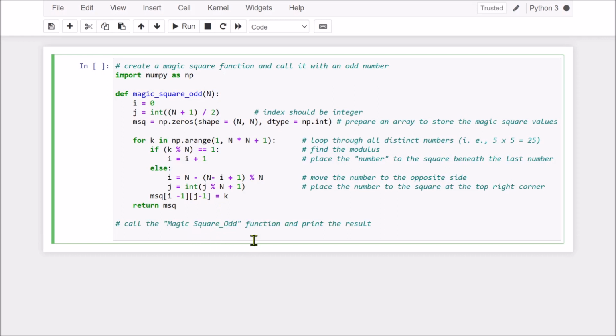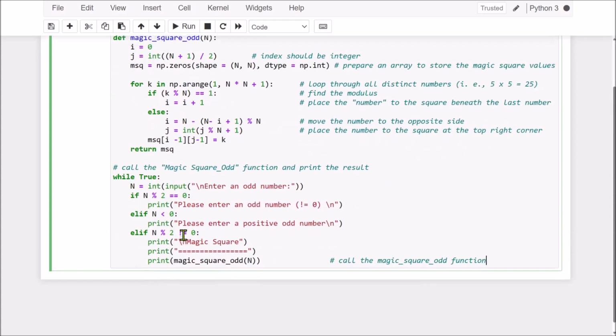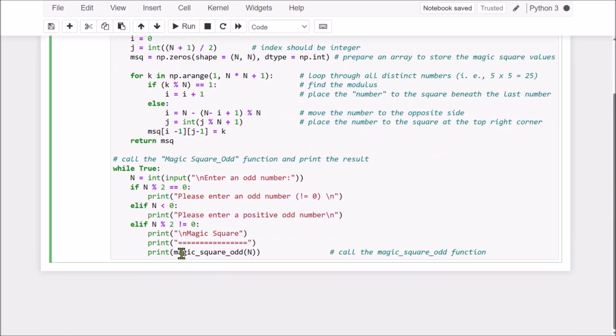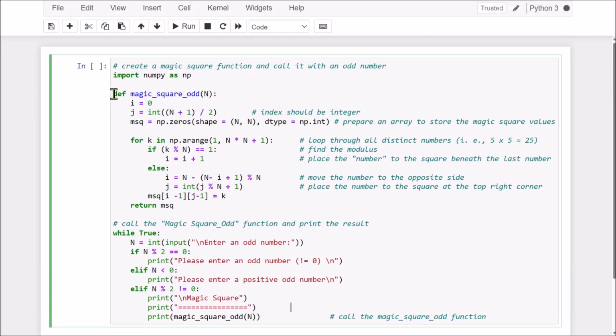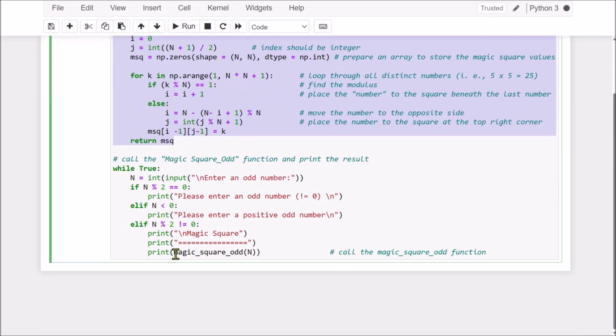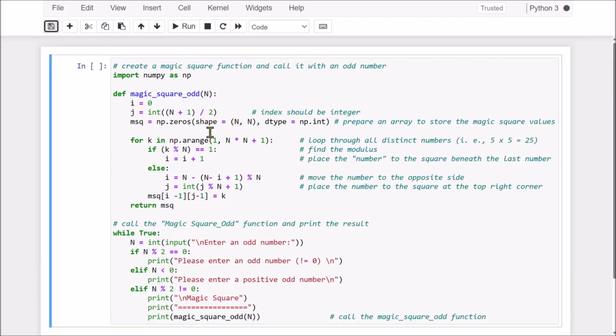Now let's call the magic square odd function and print the result. I also prepared this code in order to save time. So here I am going to use a while loop. If the number is odd, it's okay, we just pass it to the function. If it is not odd, at that time, we just show this message, please enter an odd number. We are calling the function here. We have completed our code. This is the function, and the function is going to be called here. Let's save it. Our code looks good, so let's call this function.